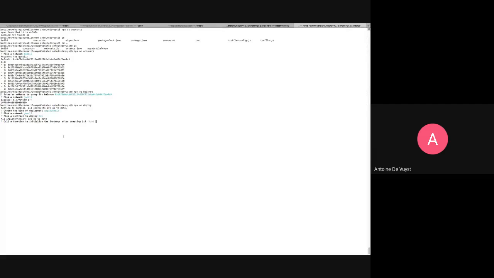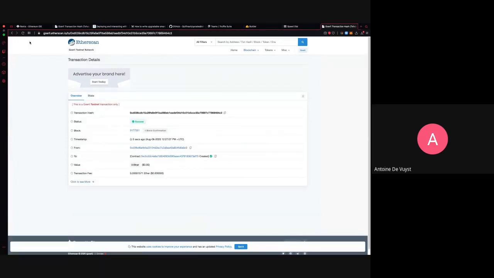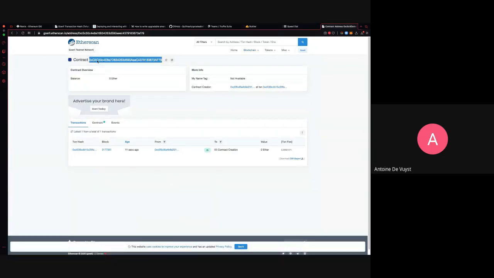It asks about functions to initialize. No, we don't need that, that's an optional thing. So creating instance for the contract. I'm just going to wait. And meanwhile, we can go to Etherscan, and we can see all my latest transactions. And you can see that there's a pending transaction here that just got sent to the network. So I click on that. Just got deployed, and here's my new contract here.